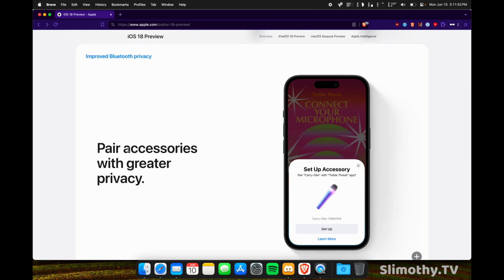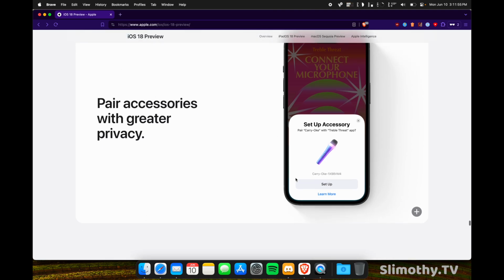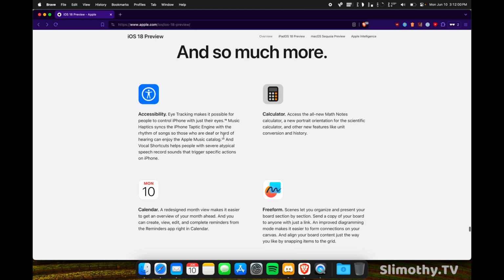Improved Bluetooth privacy, pair accessories with greater privacy. They kind of glossed over that one, but there's a whole lot more. As you guys can see, accessibility, they already talked about a lot of that before the keynote. Calculator on the iPad now, which is pretty cool. And Math Notes, which is also in the Notes app.